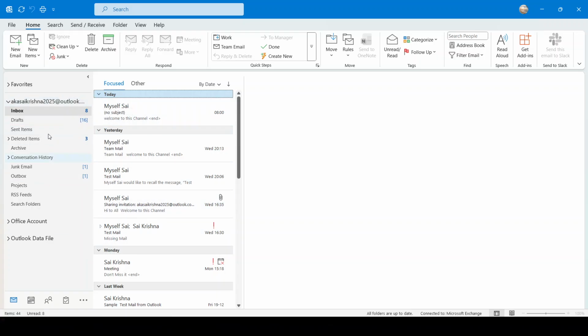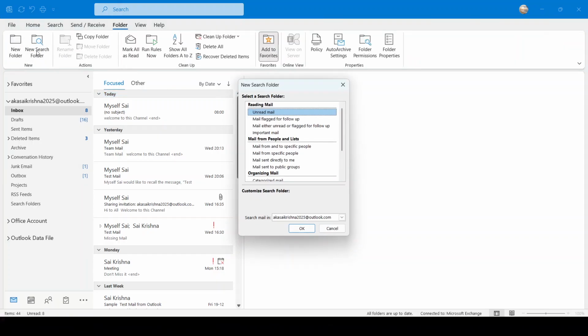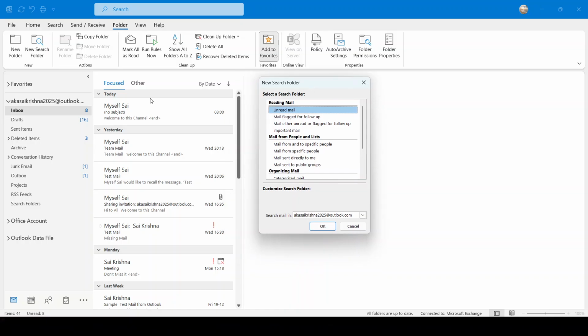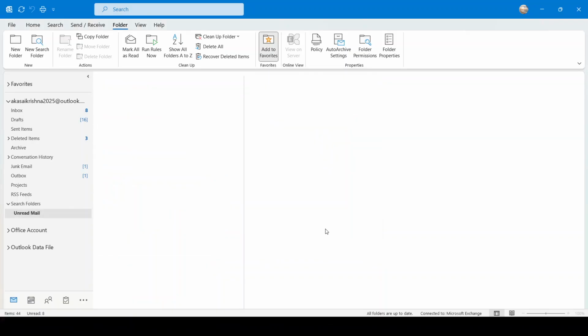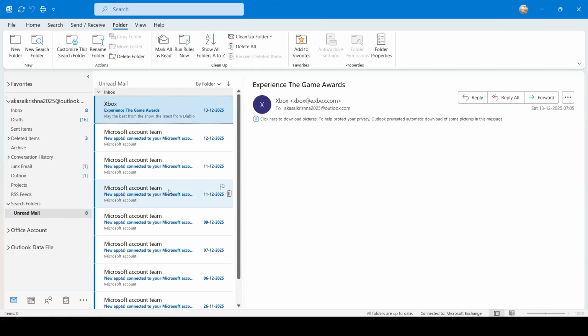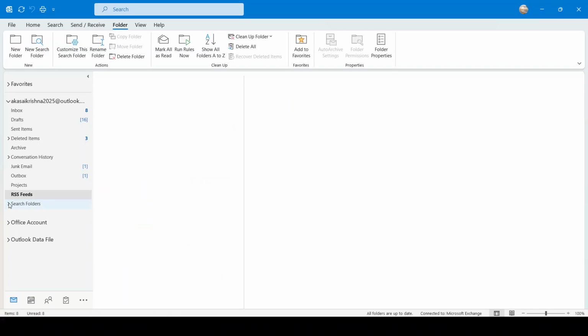Make sure you're in Mail, then go to the Folder tab and select New Search Folder. You can also press Ctrl-Shift-P on Windows to open it quickly. In the New Search Folder dialog, find the Reading Mail section and choose Unread Mail. Click OK. Outlook will create a new Unread Mail search folder in your folder list.